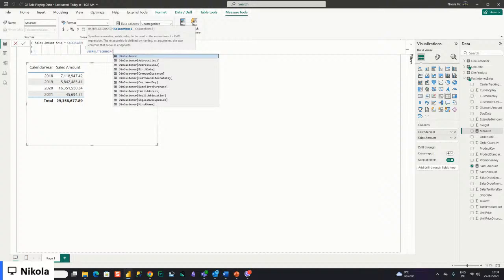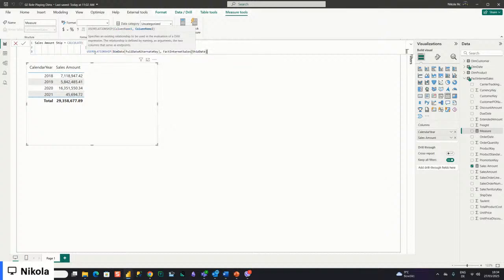USERELATIONSHIP requires two arguments, and those two arguments are the columns that are part of this inactive relationship. In our case, this is full date alternate key from dim date and ship date from fact internet sales. Just to be clear, to be able to use USERELATIONSHIP, there must be a physical relationship between the tables. If you don't create a relationship, even though it's a dashed, inactive line, you can't use USERELATIONSHIP, because it relies on the physical relationship between two tables.